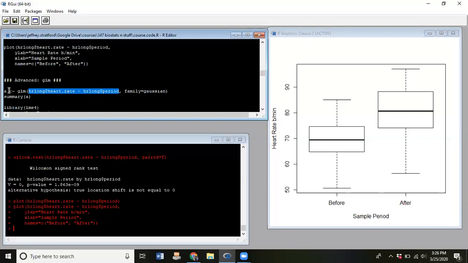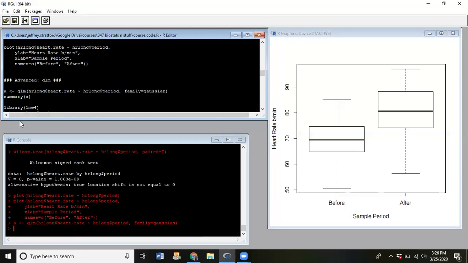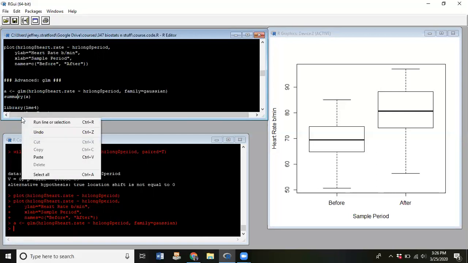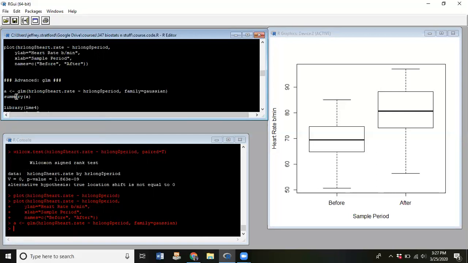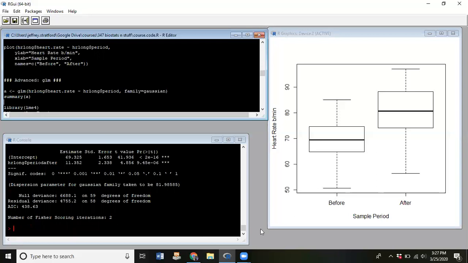So what we're going to do is call this analysis an object, and that object we're going to name A. So we'll go ahead and run that. And if you notice, once we do that, nothing happens, okay? But no errors, which is good. So to get the output from a GLM, a generalized linear model, we're going to call it up with summary and then the name of the model.